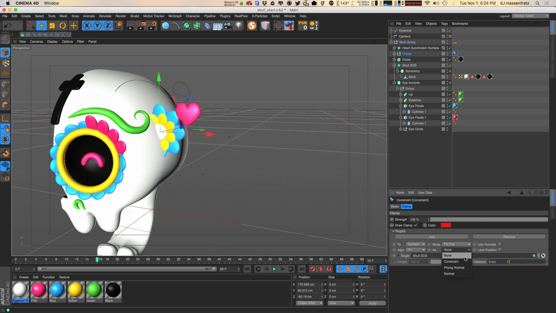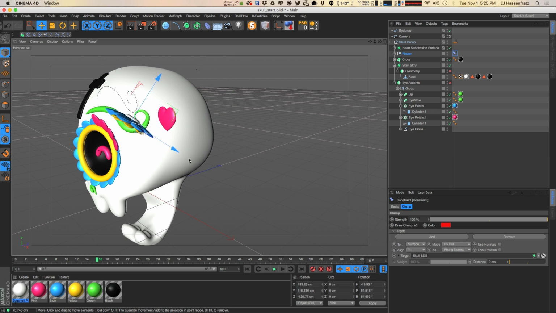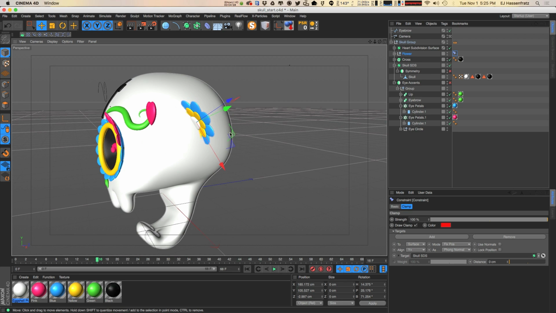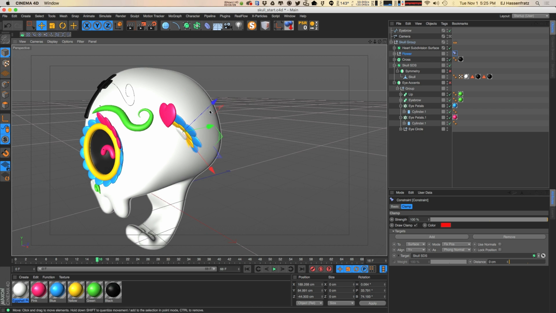So if we choose something like the Phong normal, it's going to then recognize the curved surface, and now you can see that our flower is kind of bending and rotating along that surface. It's recognizing the curvature of our object now as well. But we still have a problem, and that problem is that our alignment is not set up correctly. We don't want this to align in the y-axis. We actually want to align this in the z-axis because that's where our anchor point's kind of pointing.